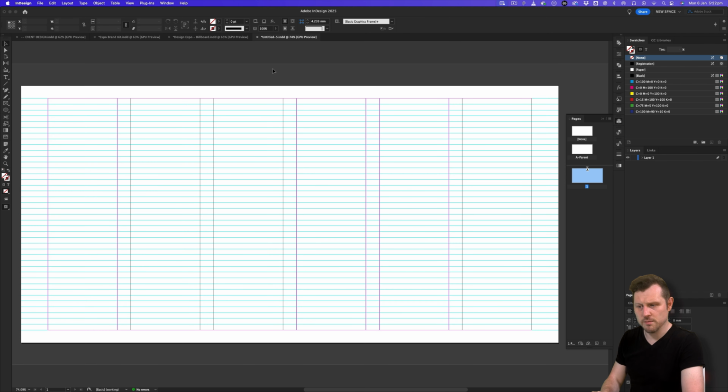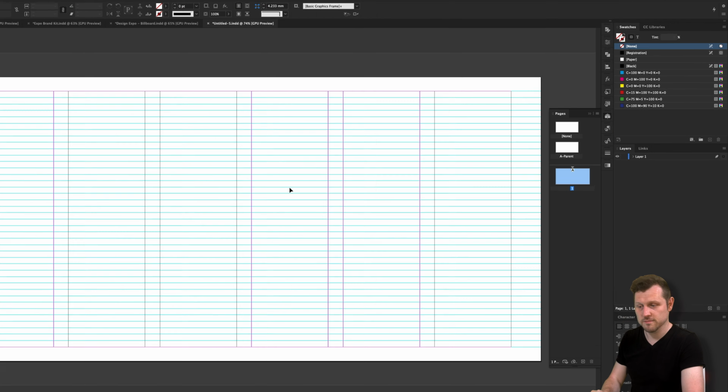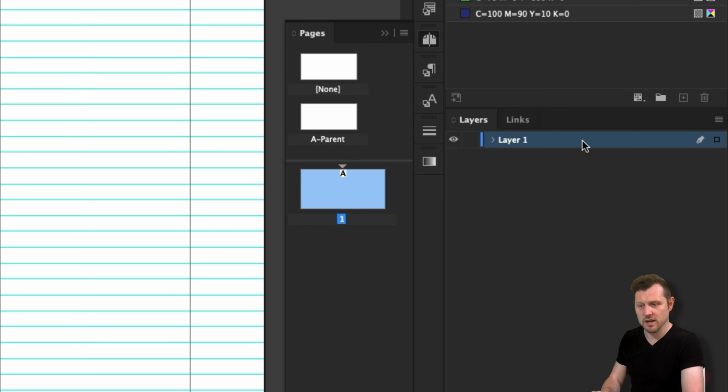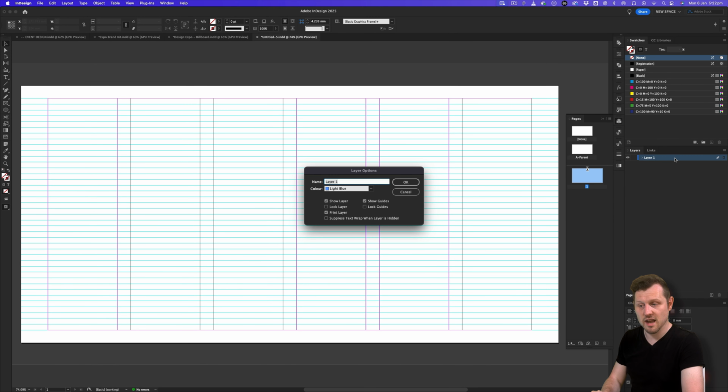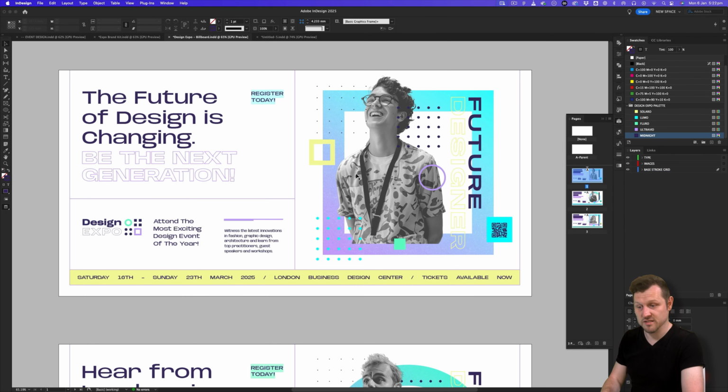So to kick off any document, I'll always start with my layer structure. I'll come into the layers panel, double click on the current layer, and since I'm starting with my base layer, I'll call this a base stroke grid. Now looking back at my final design, we can see that there's quite a distinct style for this. The grid comes in from the top and finishes at the bottom with space around.